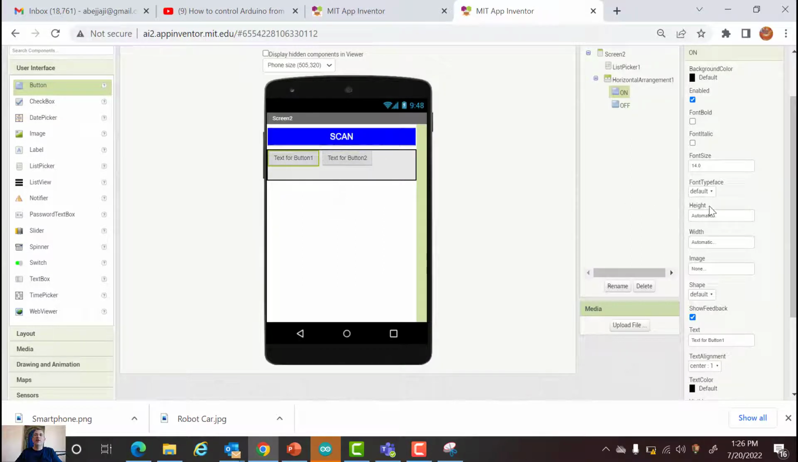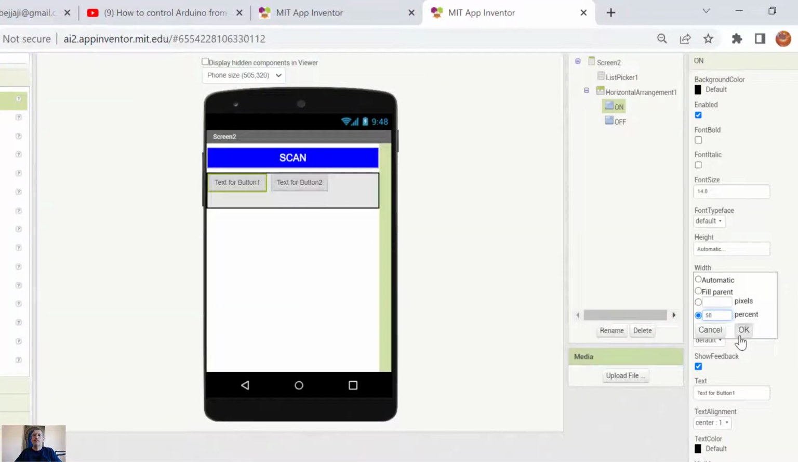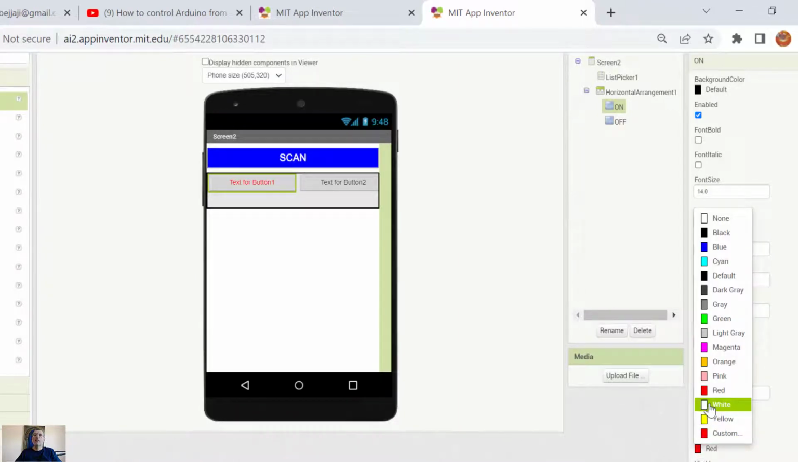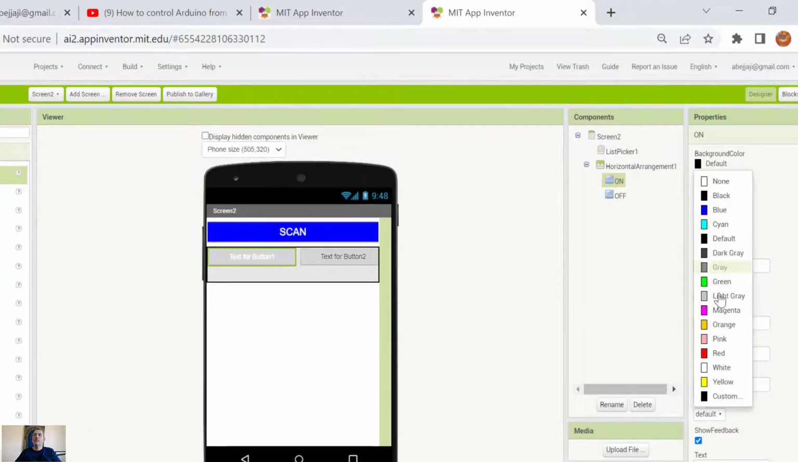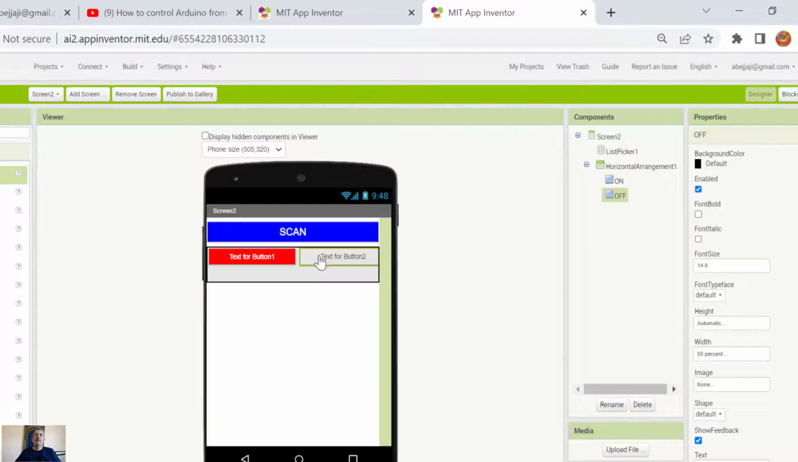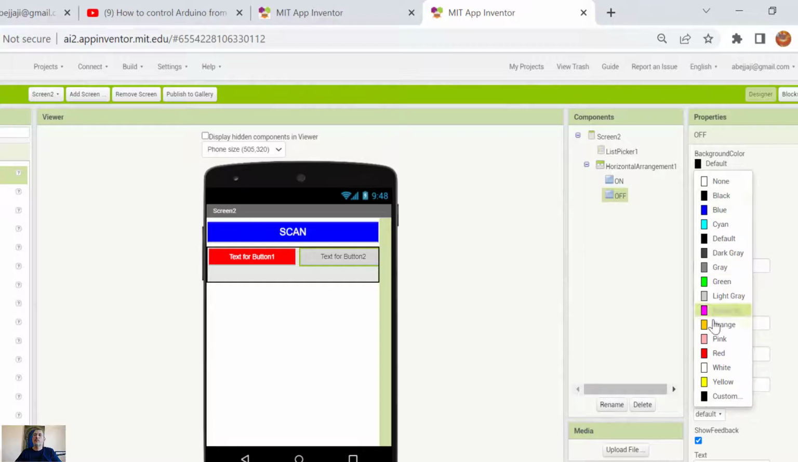Let's give it a nice shape and look. I'm going to go to width here. This time I will do 50%. And this one also, I'm going to give it 50%. Now I'm going to change the color. This one, on, is red. No, not text, sorry. Keep text white, that's fine. I'm going to do background red. And this one, let's make it green.